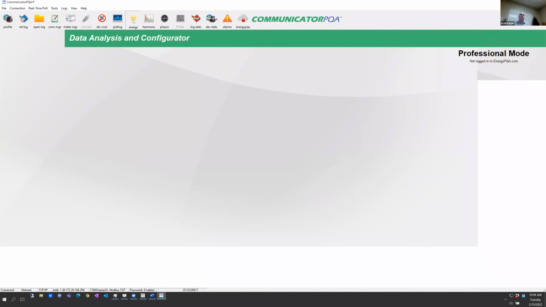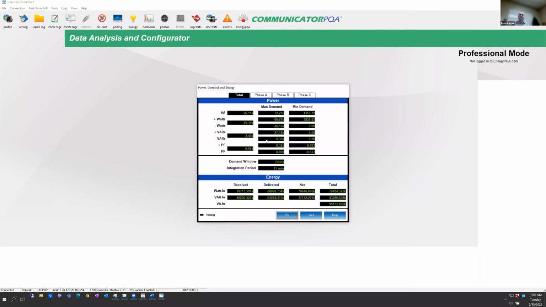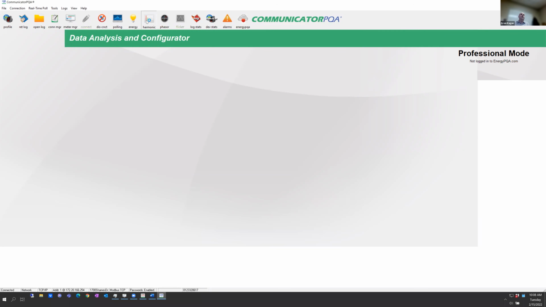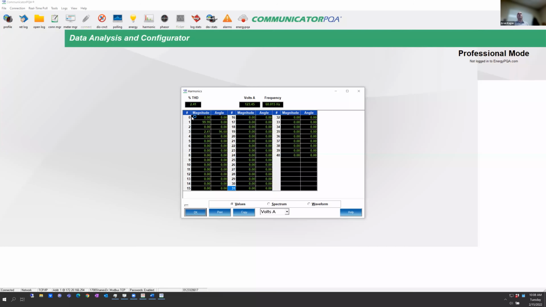Over here, you have the energy. So you can look at the energy, demand, min demand, phase A, phase B, phase C, and total. Here's your energy: received energy, delivered energy, net energy, and total energy. And you can see we're doing it through each phase. Over here is your harmonic spectrum. So these are what we call your greatest hits. Your greatest hits of readings.